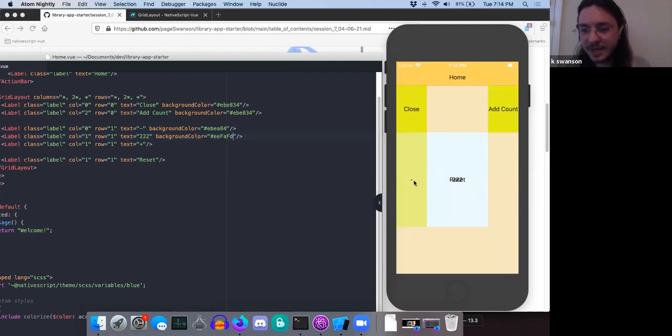So we have our minus sign. We have our little count, which is still being overlapped by the rest of these labels. So let's go ahead and fix those. So for the plus sign, we want it to be to the right.